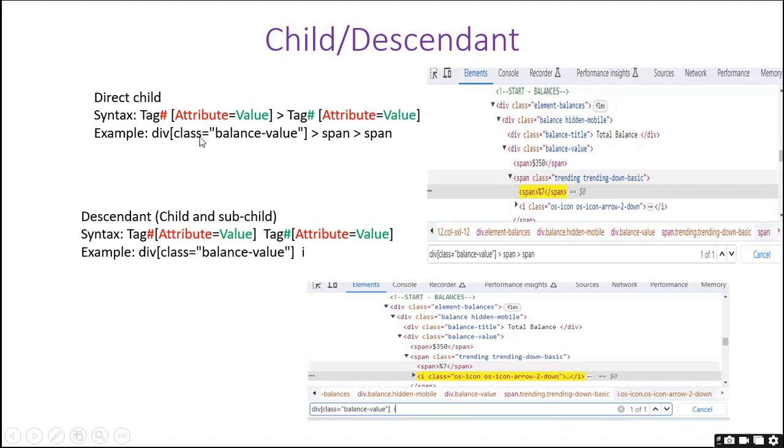Like here we have div class balance value. You can see here class balance value. Now its child has span. So I go to the span using this greater than symbol. Then again in the next span, to find the percentage, I use the greater than and span. Now it will give us the element locator of the span.